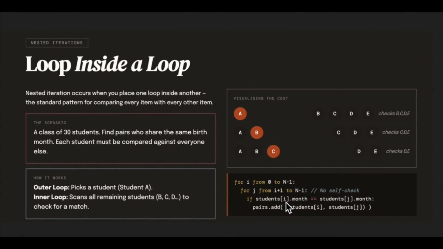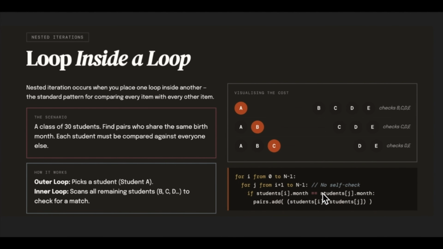The downside of nested loops is that the number of comparisons is roughly n squared. For 100 students, that's literally 10,000 comparisons, and for 1,000 students, you can imagine that's like 1 million. So it gets expensive fast, and that's a drawback.